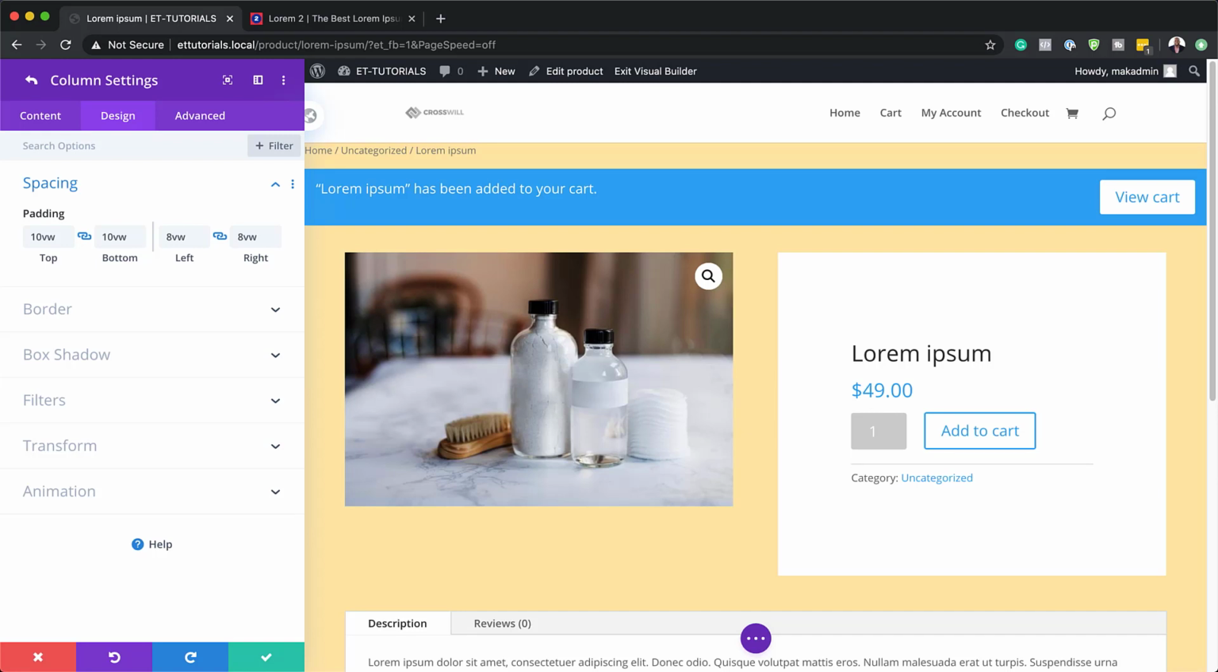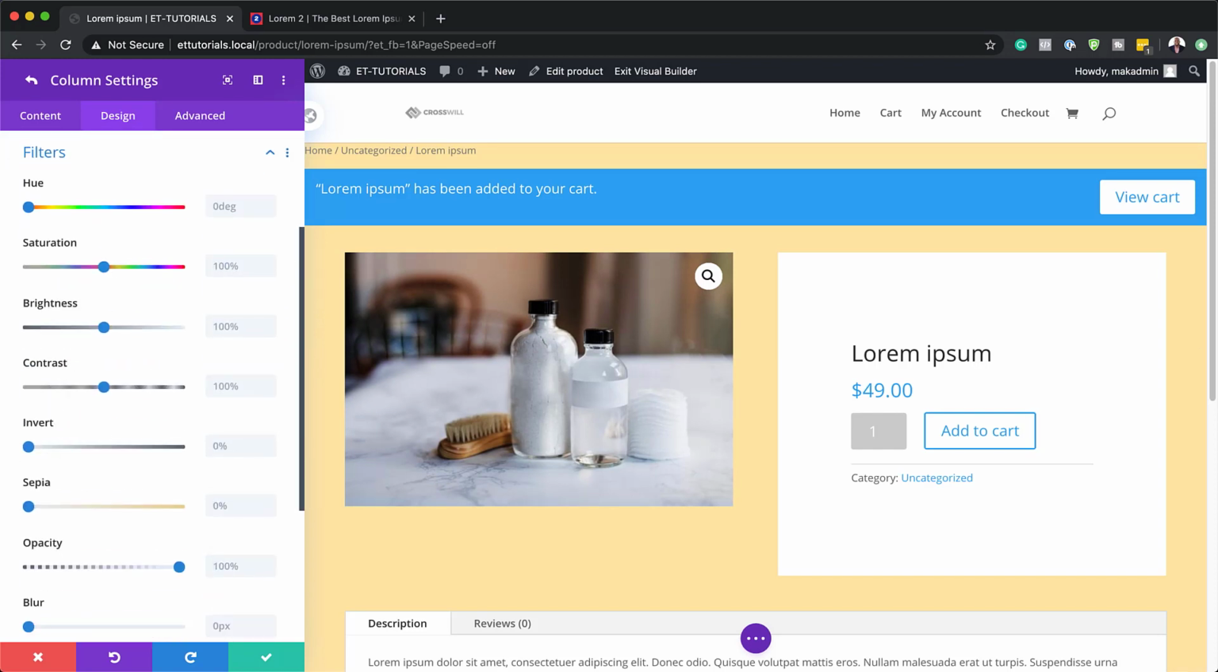All right, so now that we have that all added, let's head over to our filter. So I'm going to come over here to filters. So what I'm going to do here is make sure my brightness is set to 100 and my invert is set to 0 and my sepia is set to 0. And this is the normal state. So this is what we need when everything is normal. Now let's add a hover state.